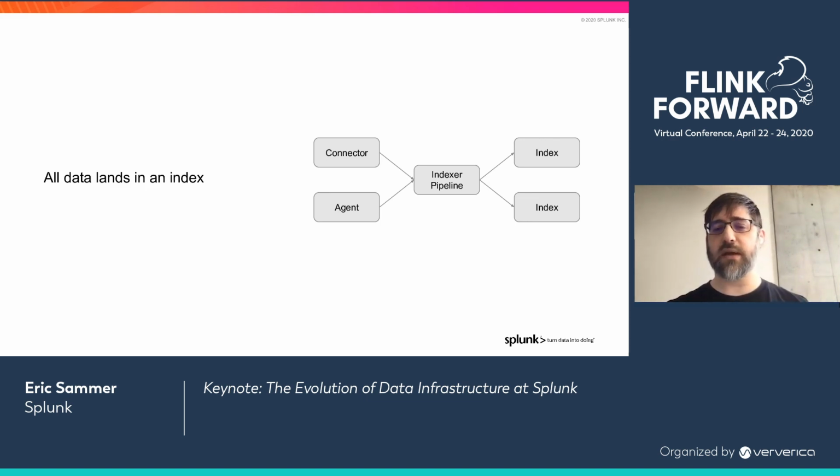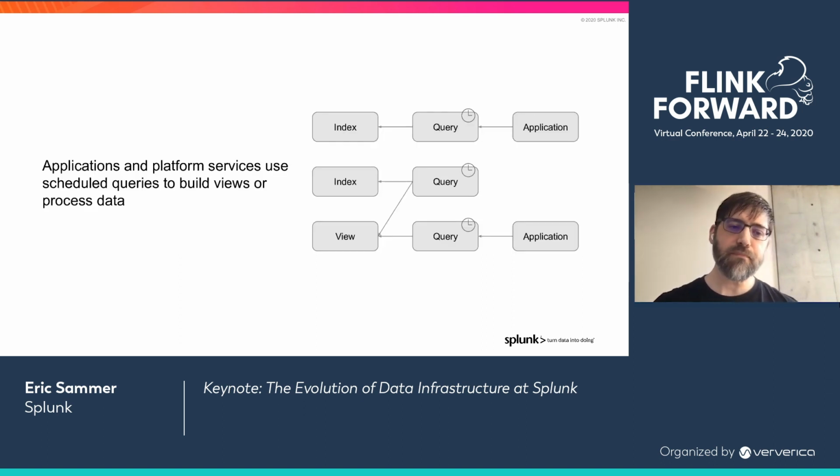The decisions about routing and all these other kinds of things are either defined by the sources or by rules that exist inside of that index pipeline. Applications and platform services, and by platform services, I mean things like our alerting facilities, primarily use scheduled queries to build views of that data or to just process that data. So if you're an application, you have the ability to issue scheduled queries against an index. You can issue scheduled queries against a view, either a non-materialized view or a materialized view.